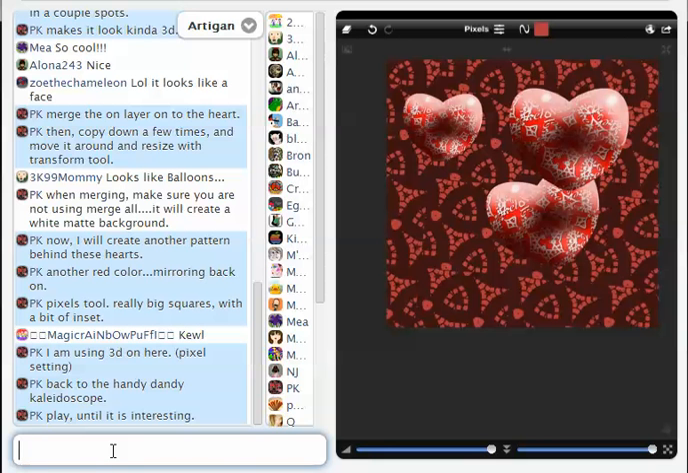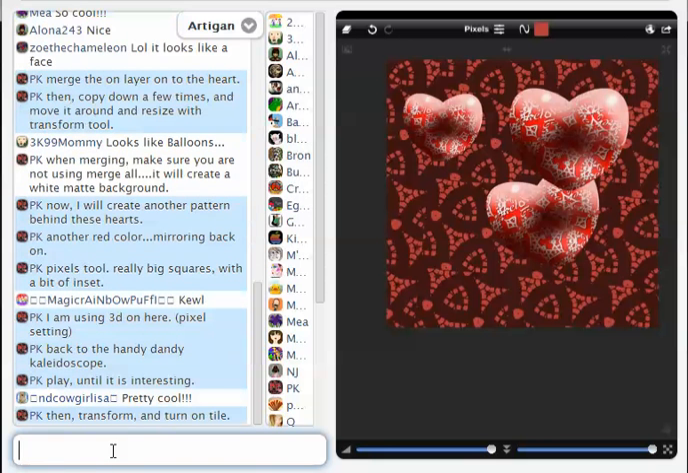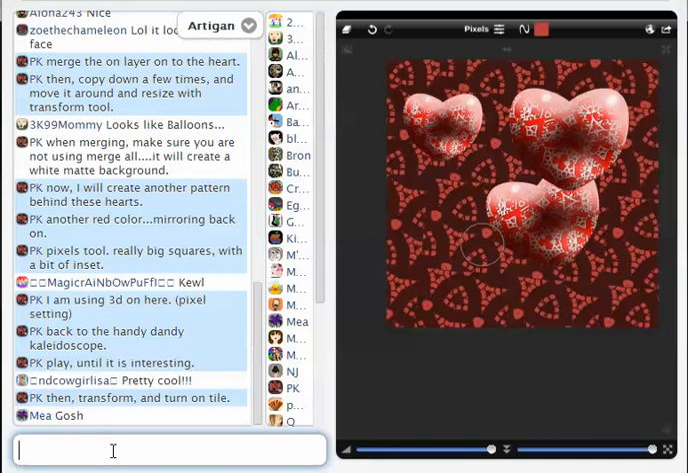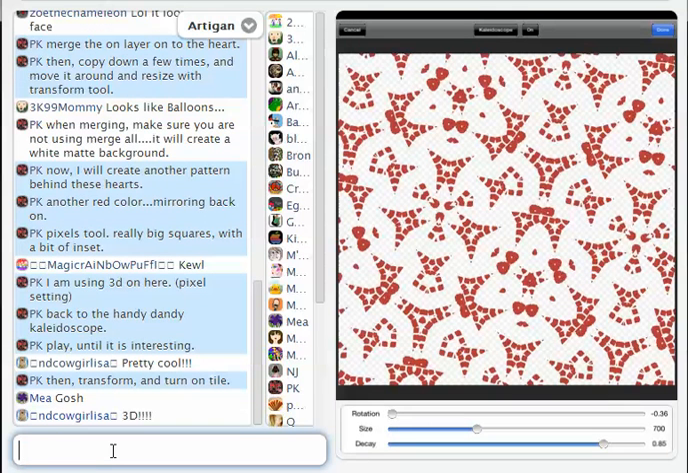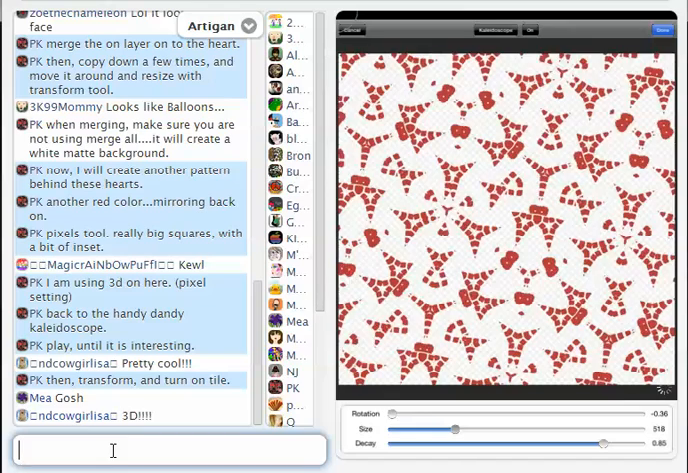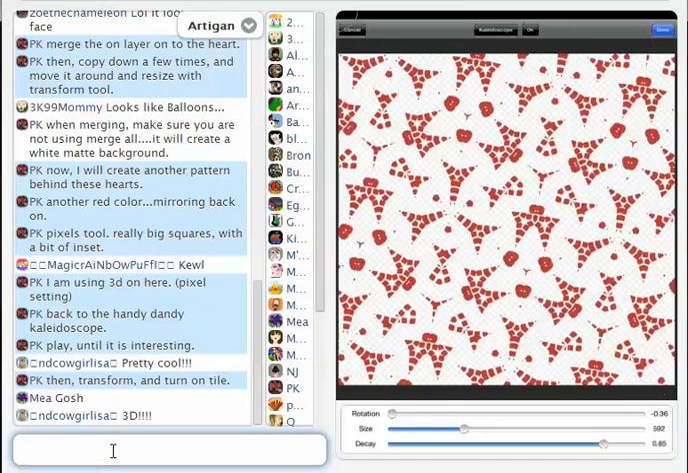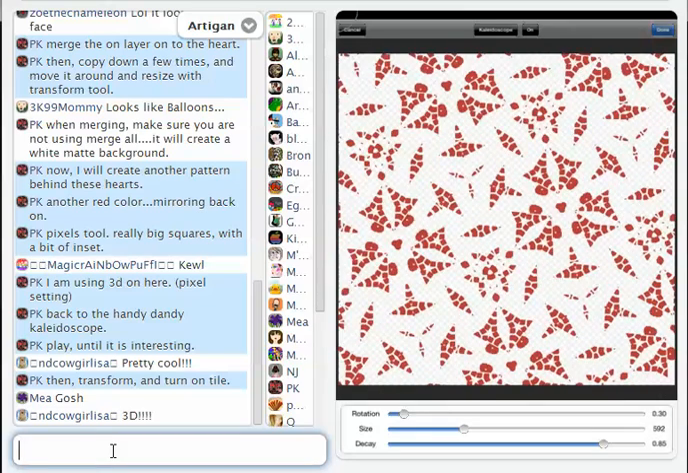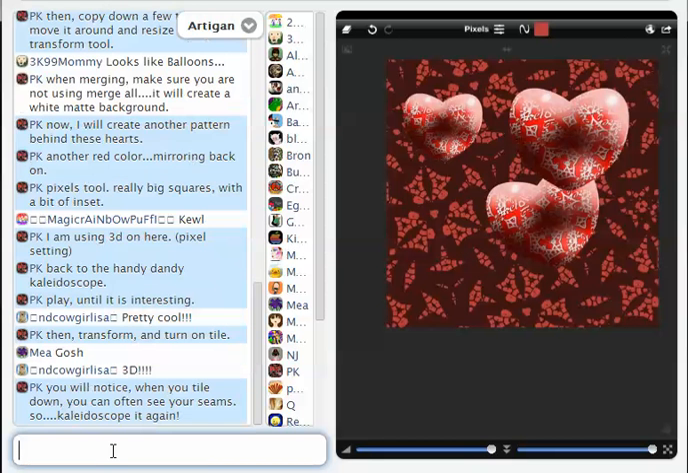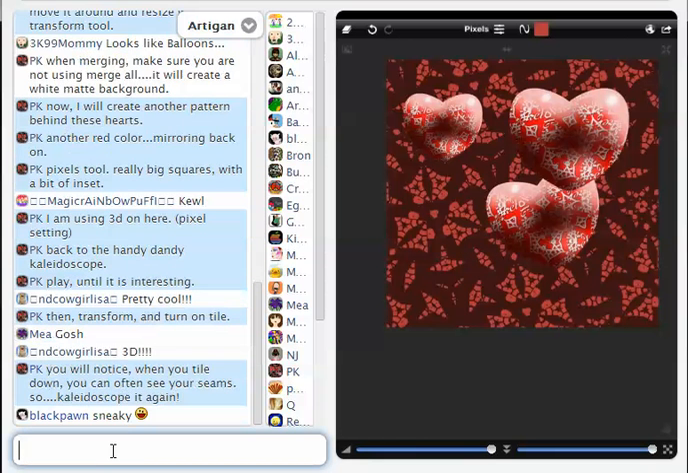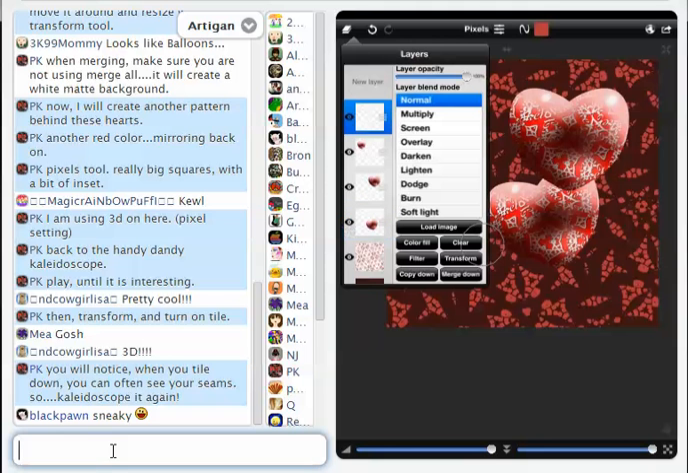Now you will notice that when you tile them down, you get these little areas where you can tell where the tile happened. It cuts off. So to get rid of that, all you have to really do is kaleidoscope it again, and that will produce some kind of a pattern that doesn't have any obvious seams in it. There. Alright. Yeah, you could have a lot of fun with this, huh?